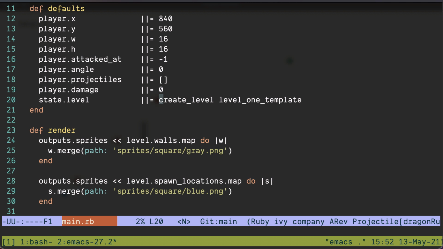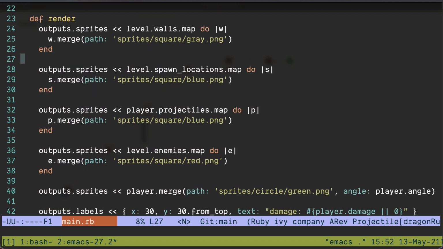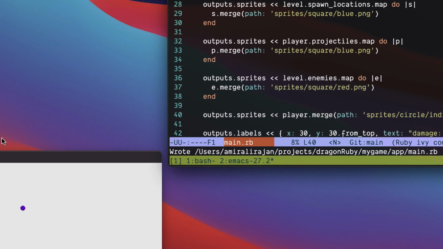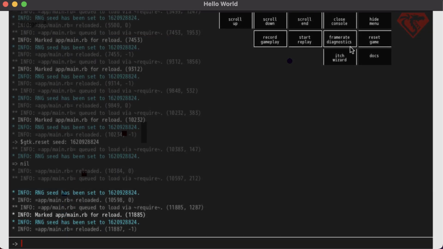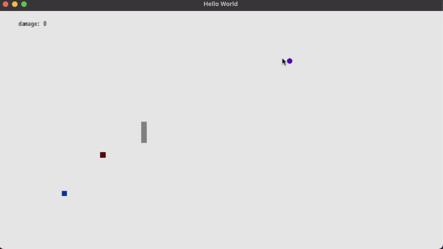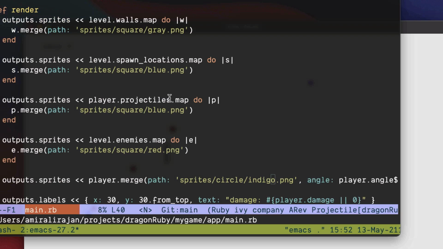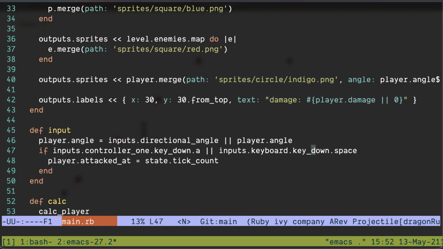We'll get into what create level does later on, but let's take a look at rendering. So in rendering, I render the walls, spawn locations, projectiles, and enemies, and I also render the player. We can change the player's color to be indigo instead of green. So I'm going to make them an interesting little purplish color. There we go. We reset the game, we have a starting location, and you'll notice that our player is a different color now. Everything is hot loaded in DragonRuby. You just edit the code and hit save, and you'll automatically see it getting updated in the game. That's what you're seeing here.